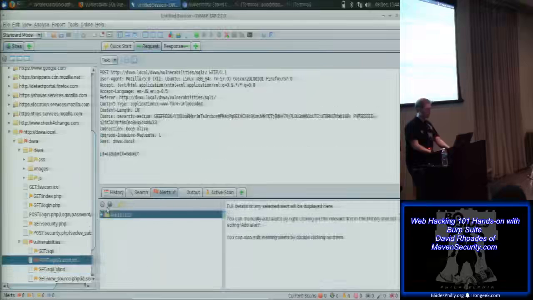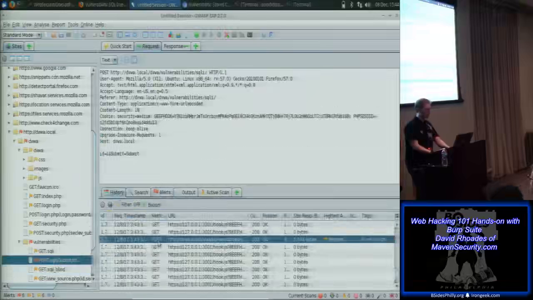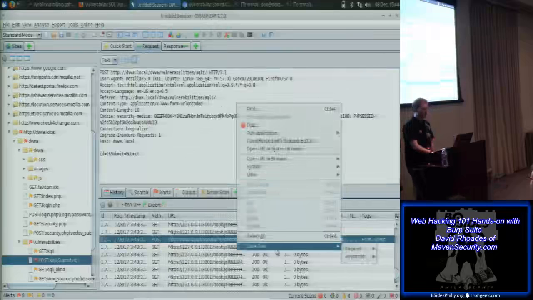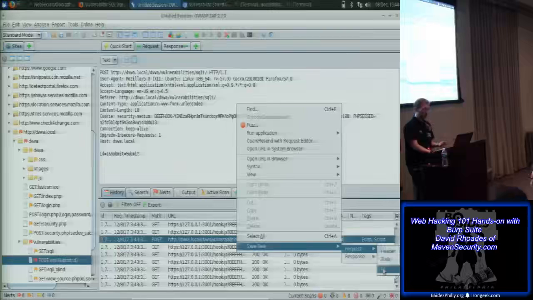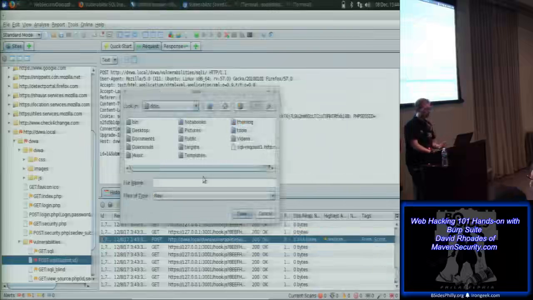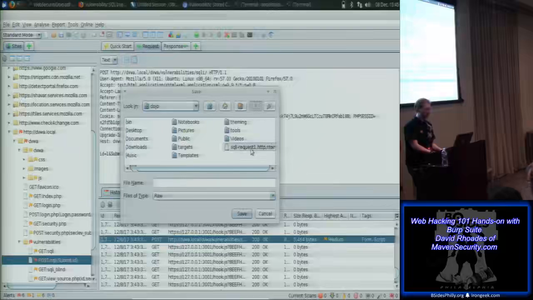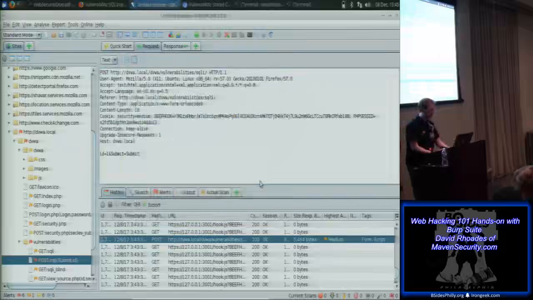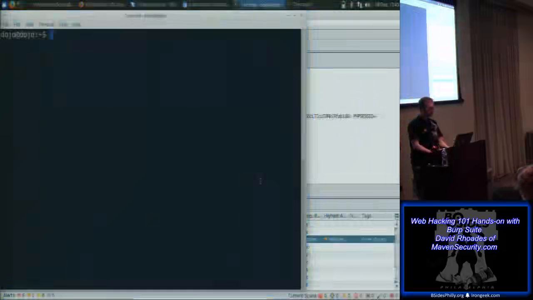I don't want that. I want history. Okay, I want this one. And I want to save it to a text file. Save as raw request. The whole request, not just the headers, not just the body, but both. And let's just call it conveniently, well, I'm going to call it that. Save it. Yeah. So I'm going to save it into a text file and feed it to a tool. I have a command line here. SQL map.